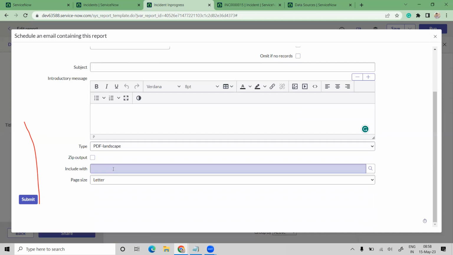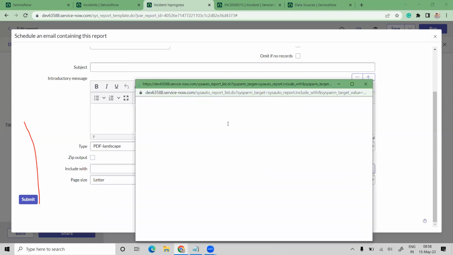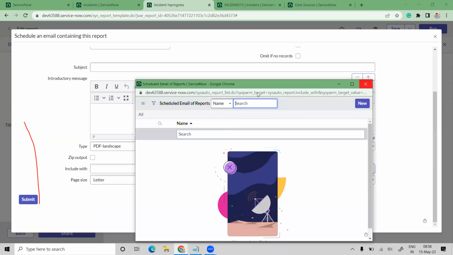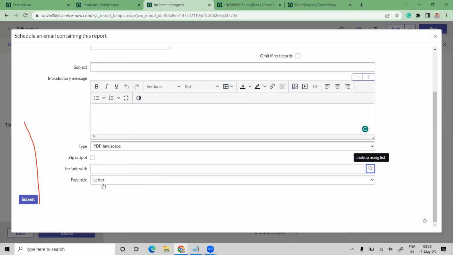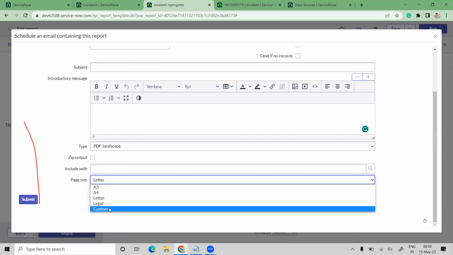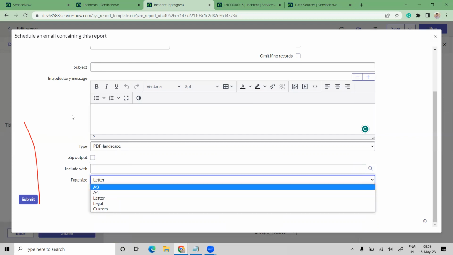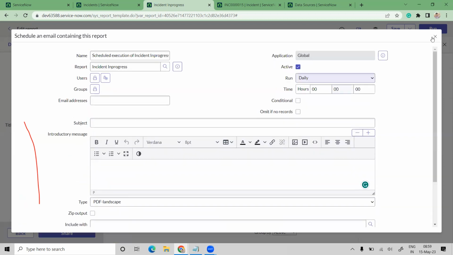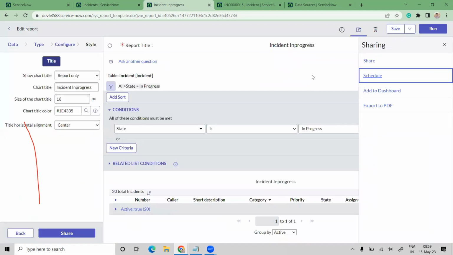Okay, include word. So if I want to include any further report along with this, then I can include it as well. And then page size, which we can go with any of these: A3, A4, letter, legal or custom. Okay, so after doing this just save it and it is going to send the report according to the schedule time. So that's how the schedule will work.